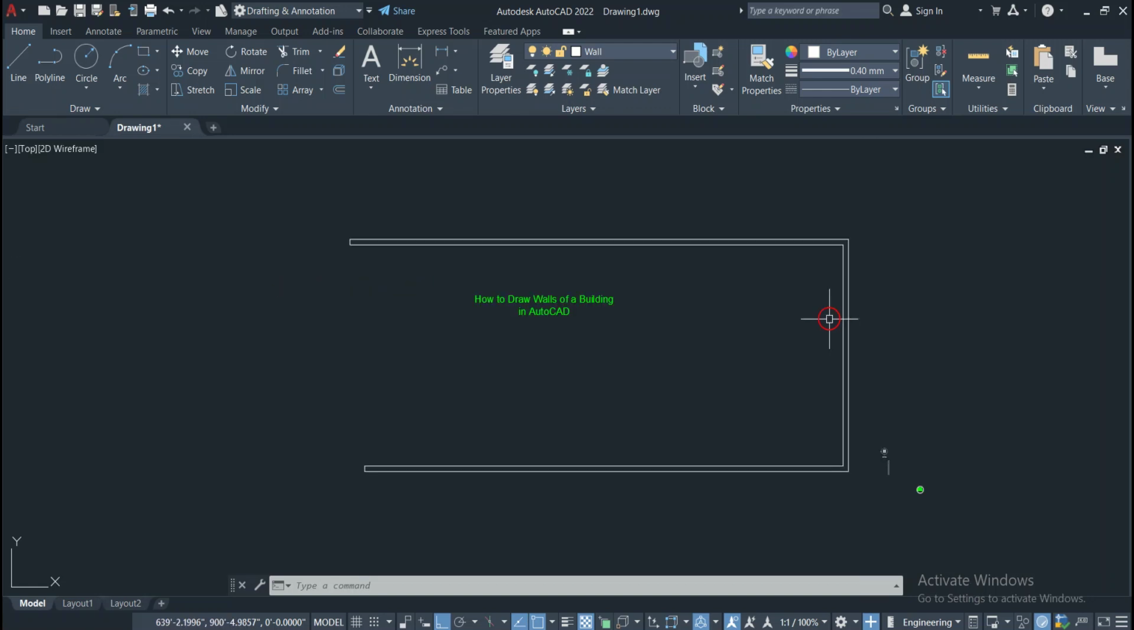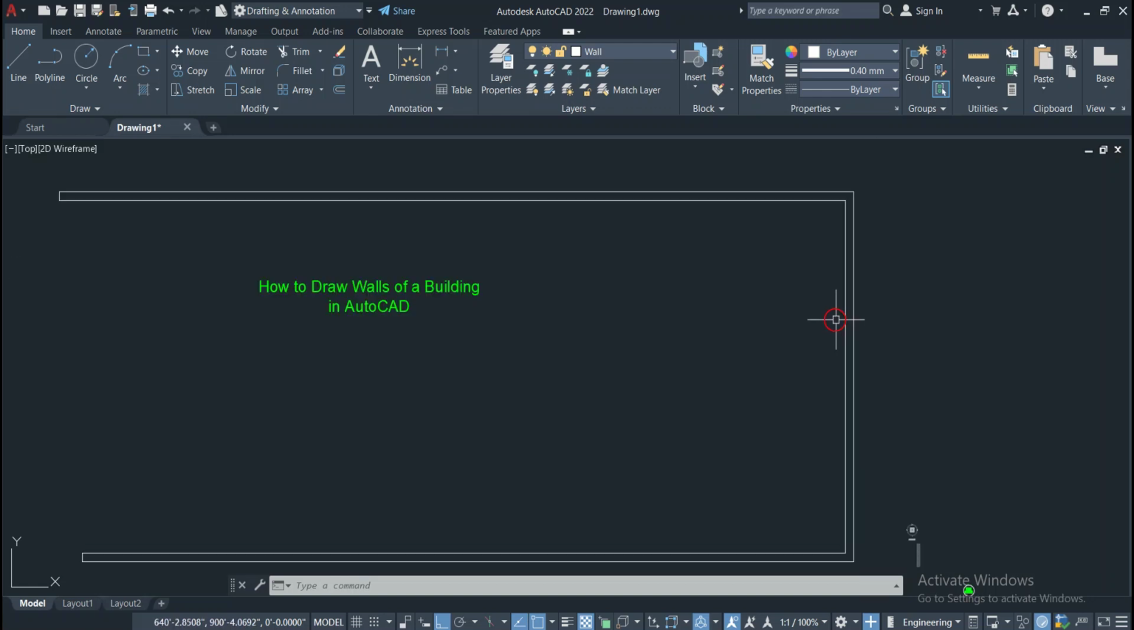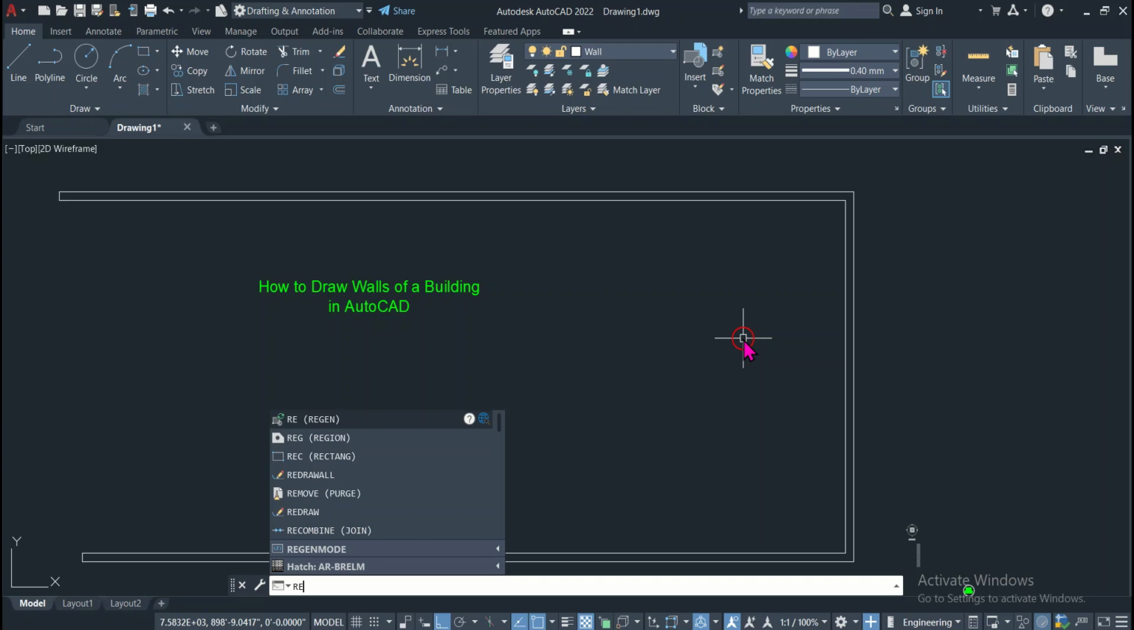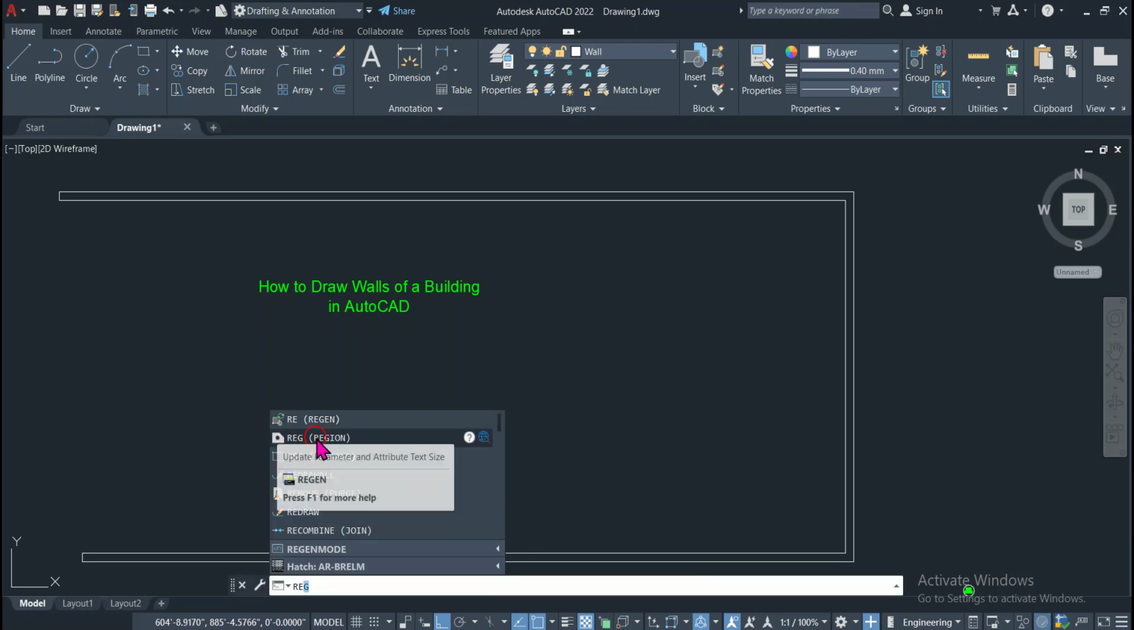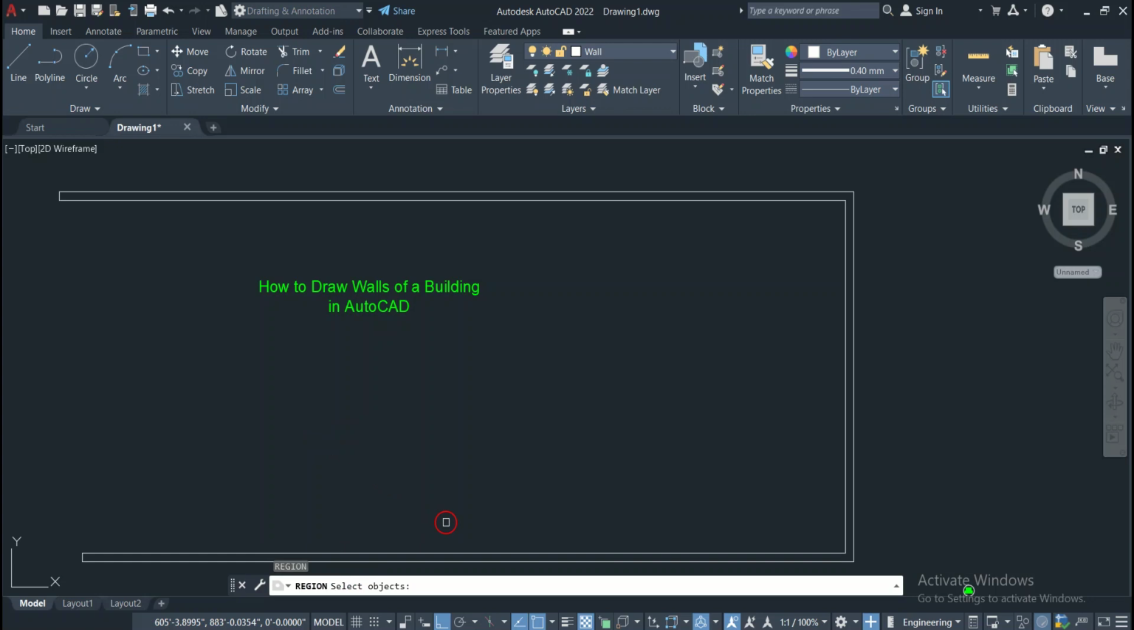Now we will make it a region. So now this inner side should be a region. So we will click on region. We write region in the command line, and then click OK. Now you can see that it requires us to select the object. So we will be clicking inside.